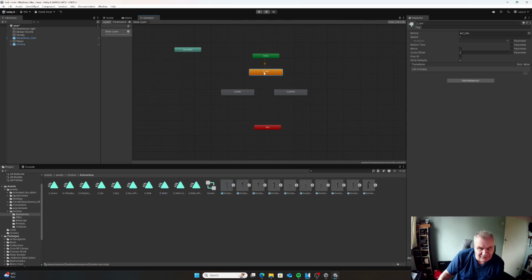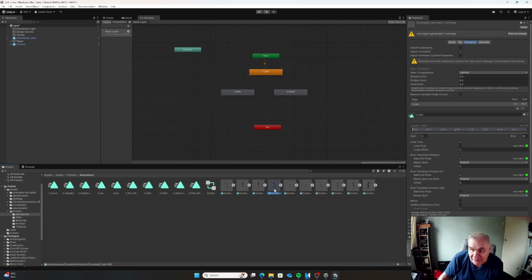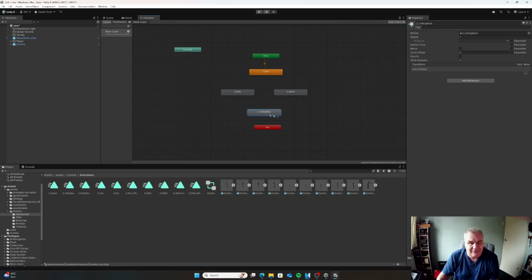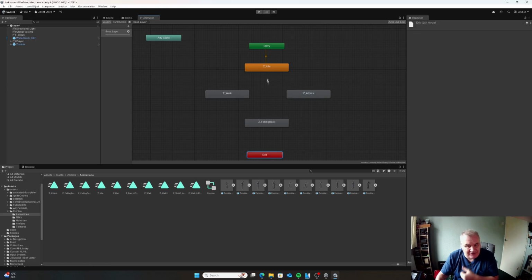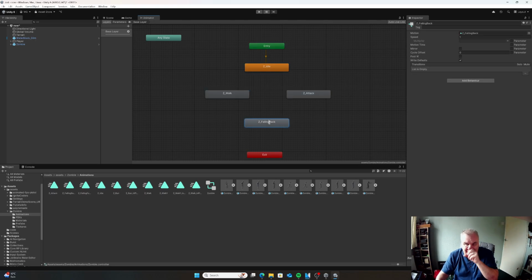Right, now we want to sort out the dying one. So idle, run in place, walk. Falling back. There we go, falling back. So let's put them all together. We've got this funny little square when I'm just moving them all around. So it goes from idle, walk, attack, zombie, falling back.